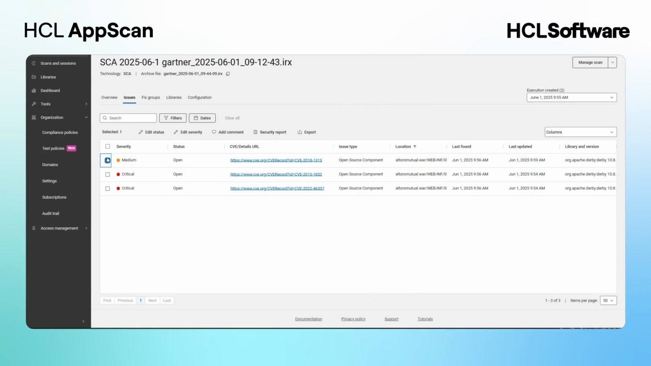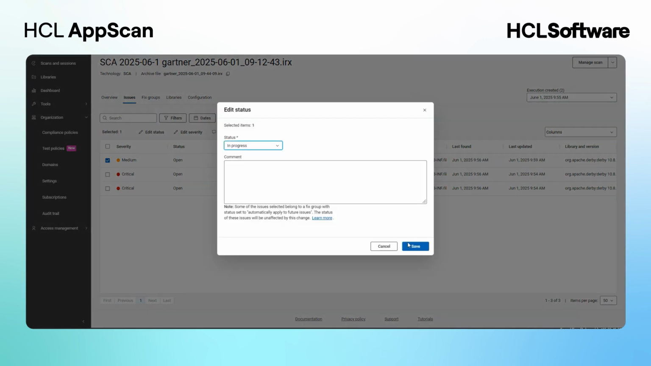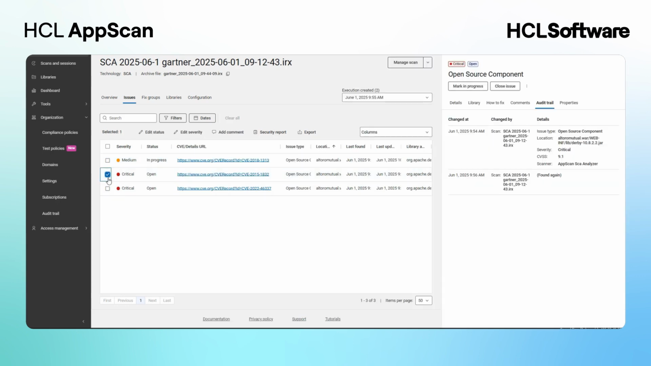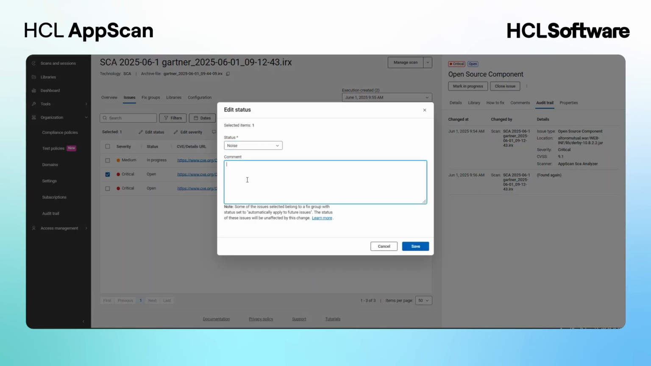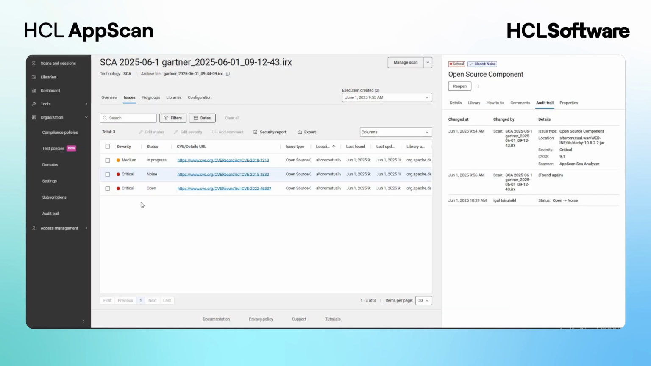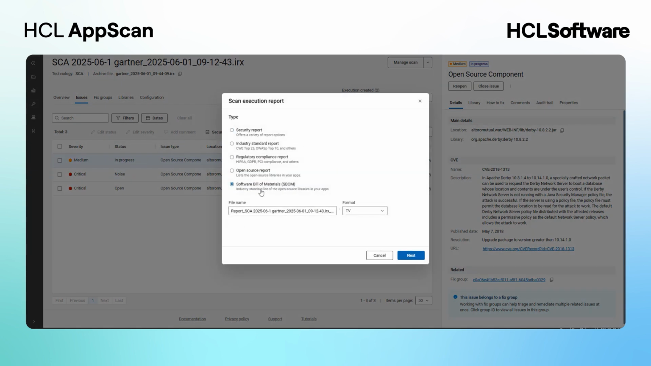So the first one, this medium issue, I'm going to set to in progress to indicate it's being worked on. The second issue, I'm going to set to be noise. Maybe I have determined that for whatever reason this is a false positive, or it's not in the exploit path, or what have you. And the last one I'm going to leave open.